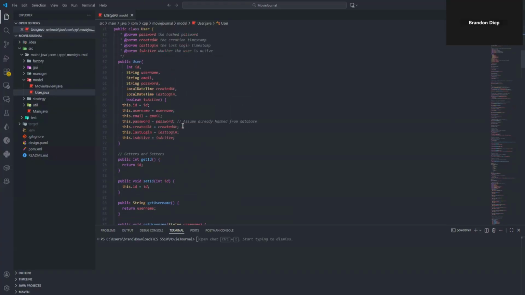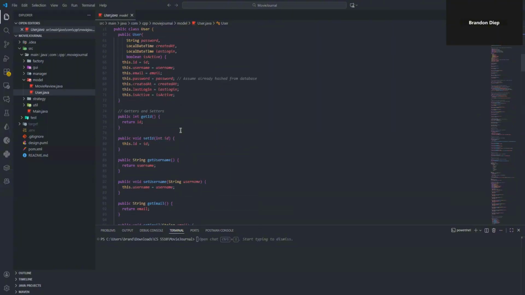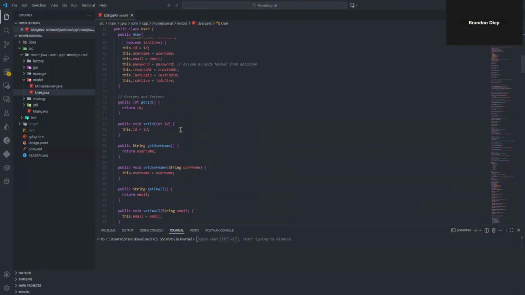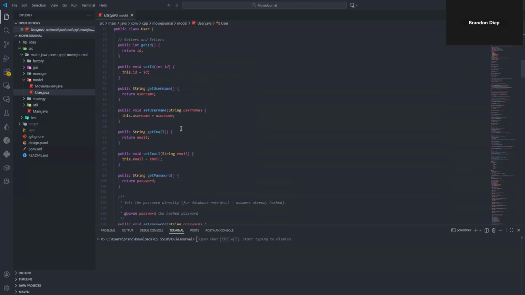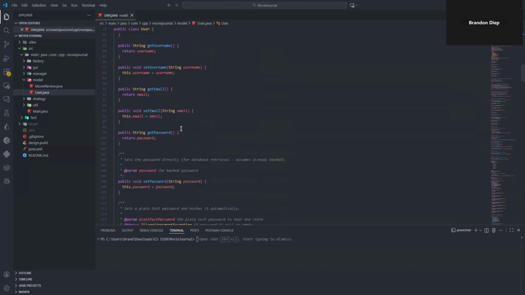I also have a constructor to help initialize a user object, just like any other class would, as you know, since you are a junior Java developer. But I have a getter and setter for each attribute too. So, class getters and setters.